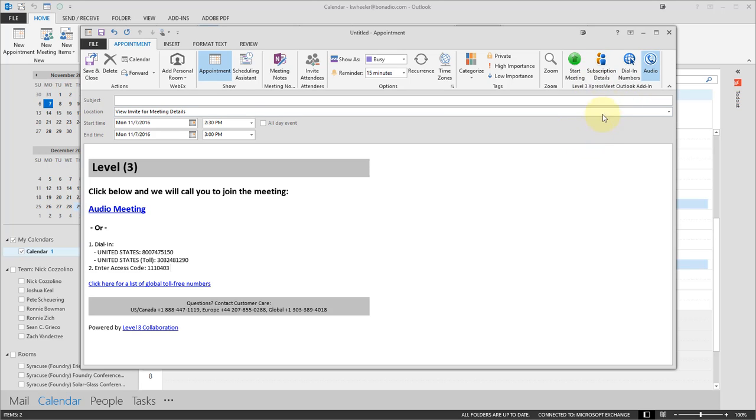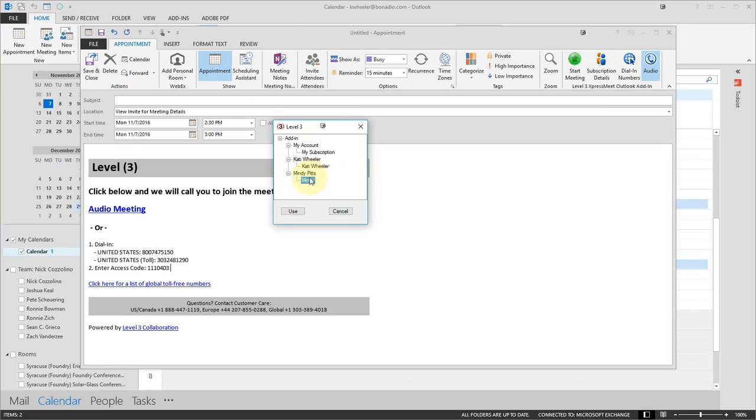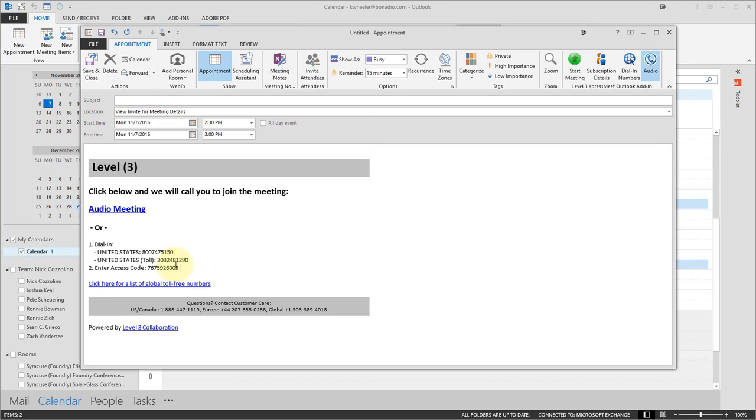So what I'm going to do is click on this Subscription Details button. I'm going to click on her subscription info here and click Use. If you try and click on the name, the Use button will be grayed out. You have to actually click on the lowest level. Now keep an eye on the content of the appointment. You're going to see that the access code is going to automatically change for us once I click Use. Right now it says 1110403. Now you can see that the number changed.